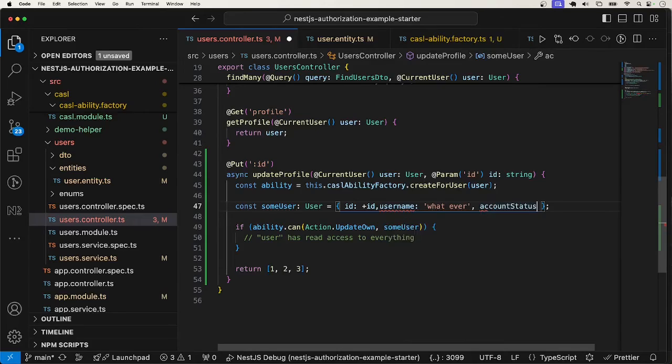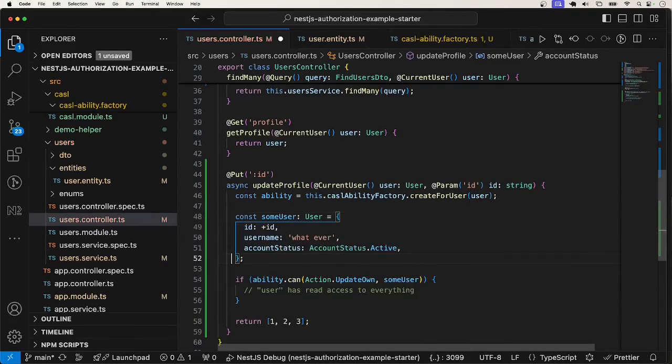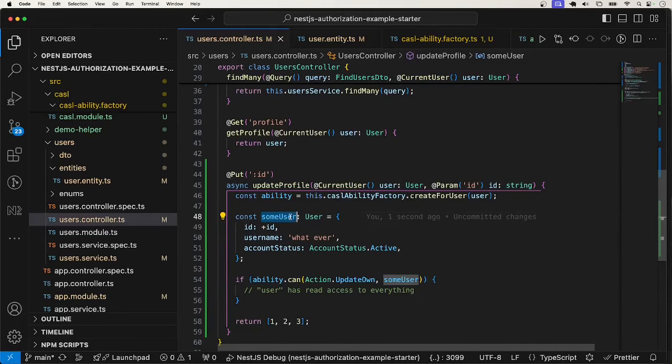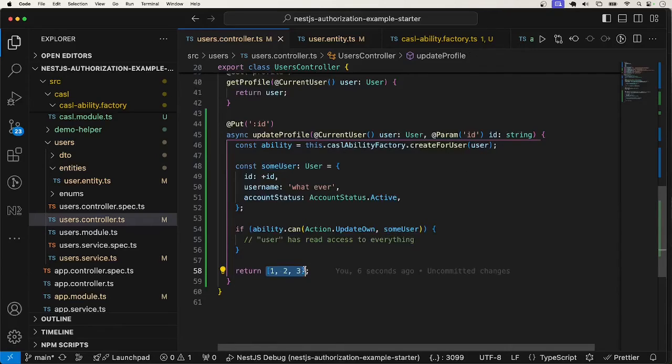Account status dot active. Now we have a user hard coded here for demonstration purposes, and I'll return that user. And what we want to do is to check if the authenticated user can update this record. That's why we passed that object over here.